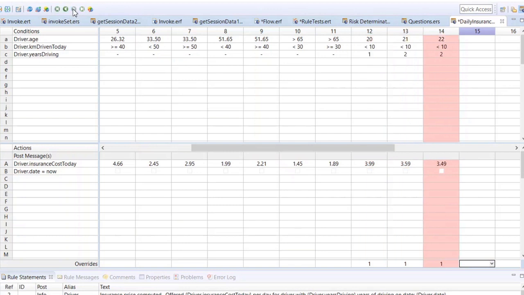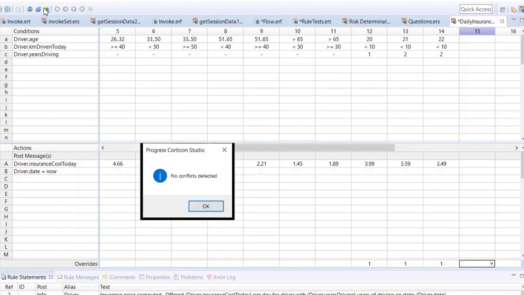And now that I have overridden, let me run conflict checker again. And I have fixed everything. So no more conflicts. Great, my rules are in good shape. I can provide that for the upgrade to a business.